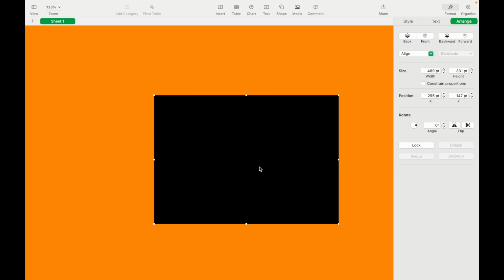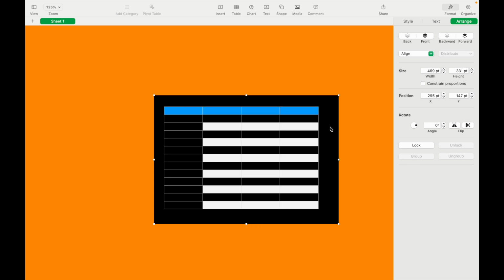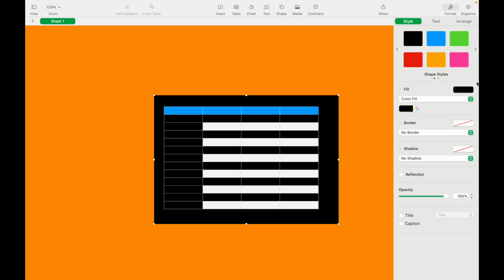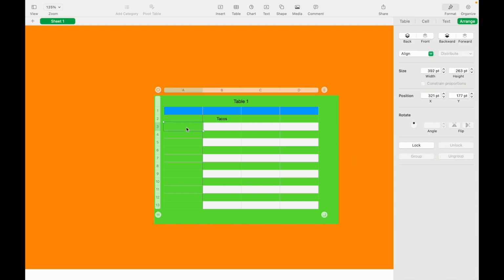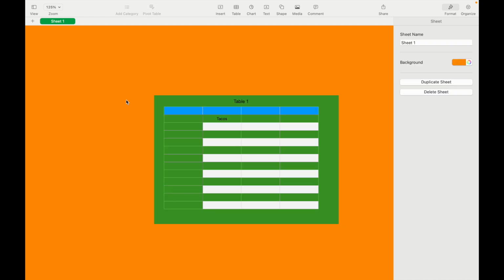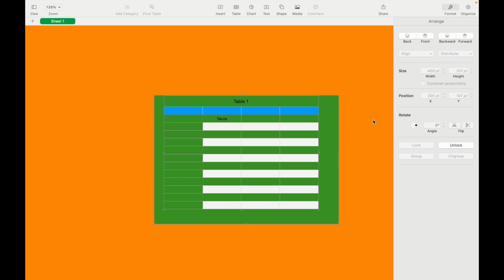Now you noticed I've covered up my chart. So what I'm going to do is send that to the back. I've got my chart. Let's change the color of that. Ugh. Let's go with blue. Let's go with green. Okay, you kind of get the idea there. And just like in Pages and Keynote, we can lock things down. We can group things. So if I lock that, now students can't move it around.